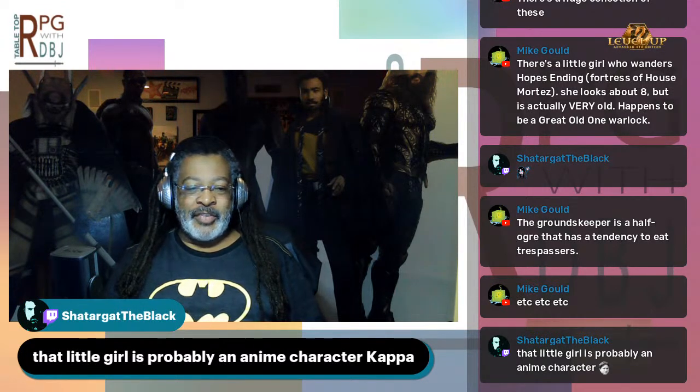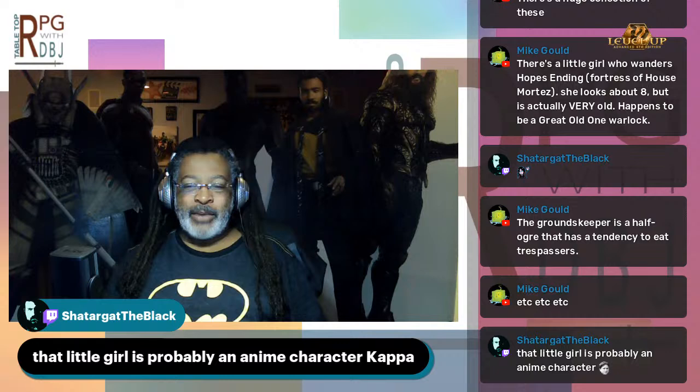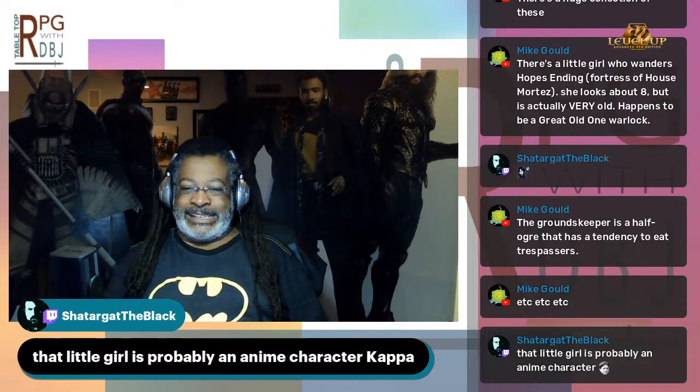Like Shatar says, that little girl's probably an anime character. Yeah, little murder girls with bloody knives and whatnot, or a bloody pair of scissors or something like that.